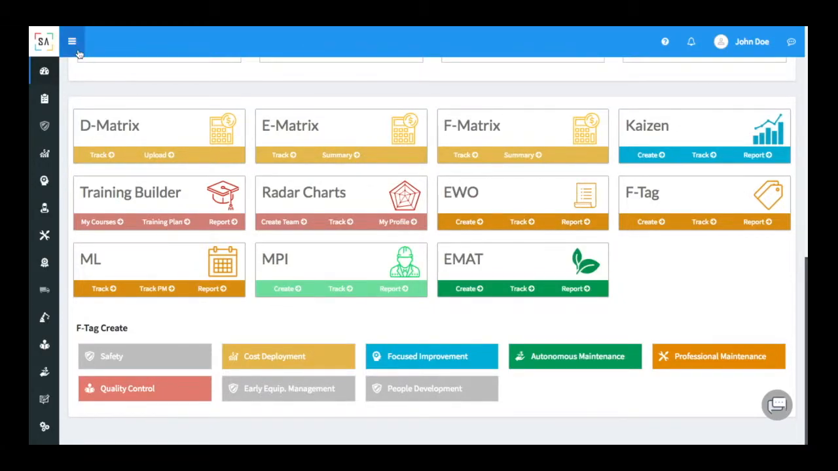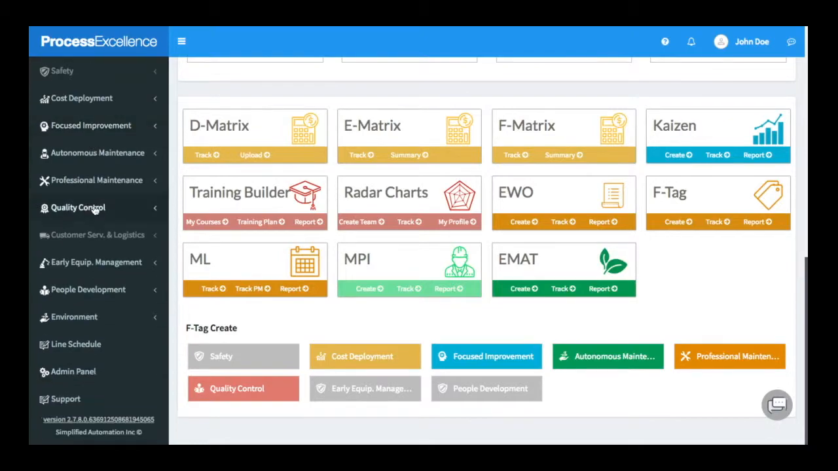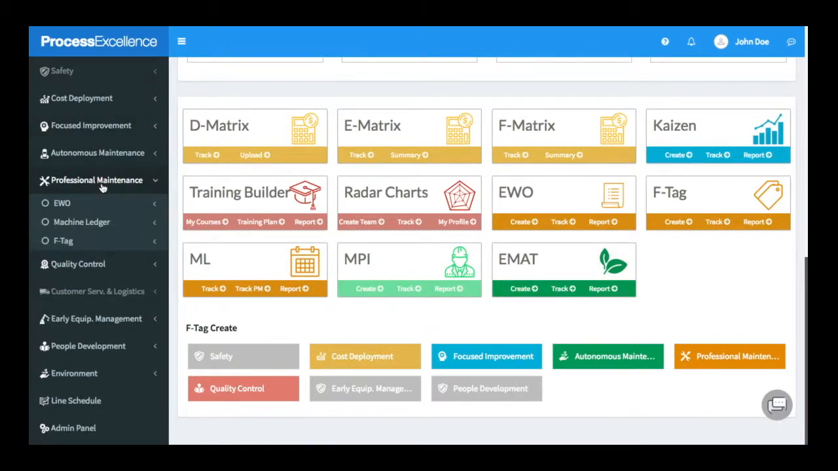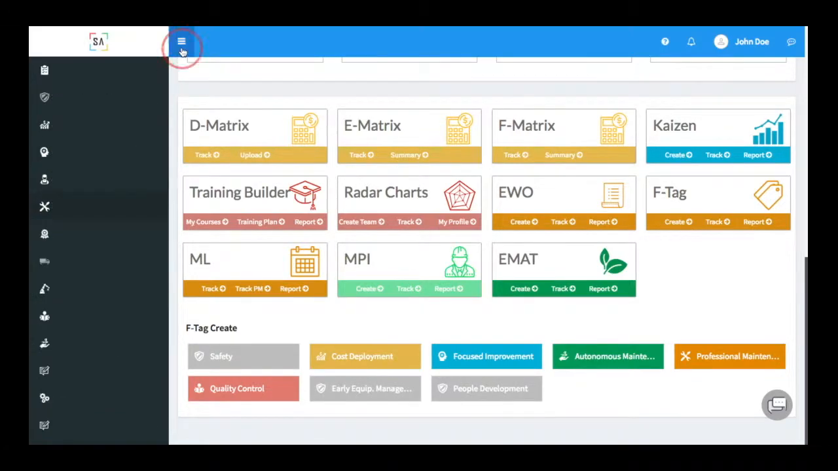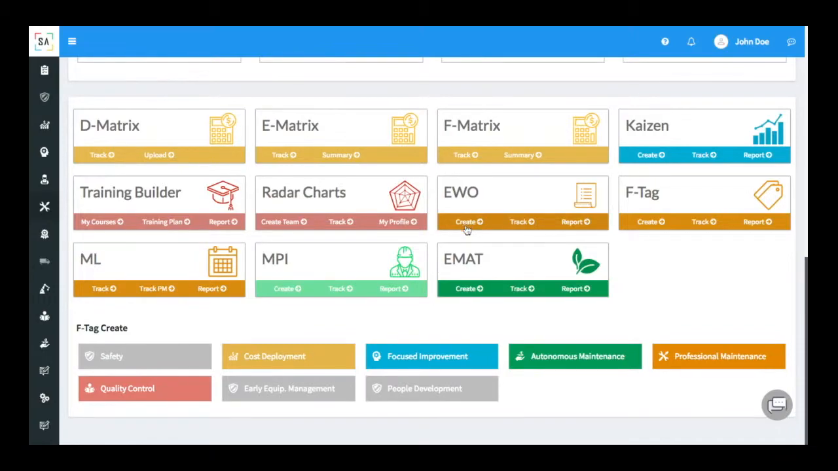As an alternate method, you can also open the left navigation menu, go to the Professional Maintenance pillar, EWO, and navigate to Create, Reporting, and Track pages. Let's start by creating an EWO.